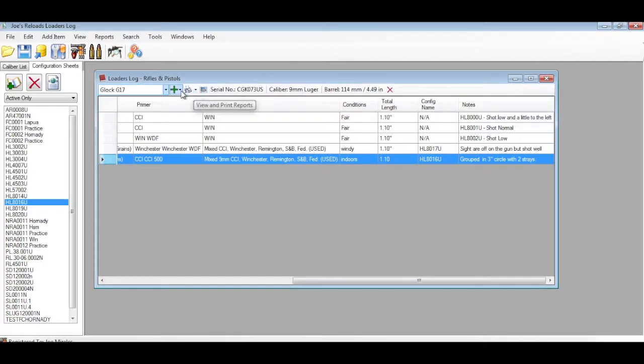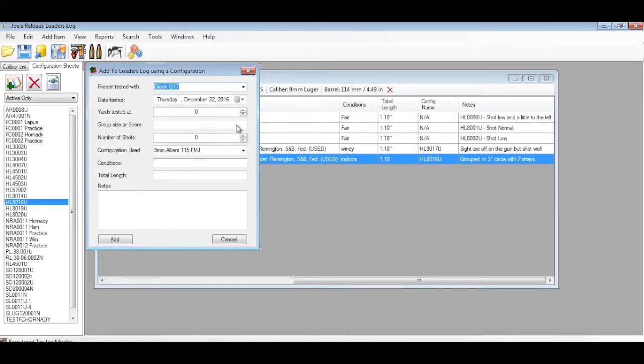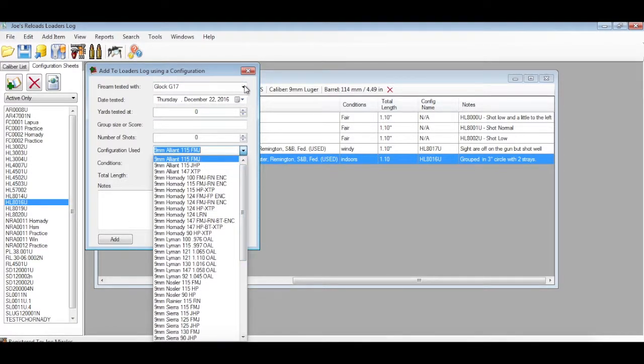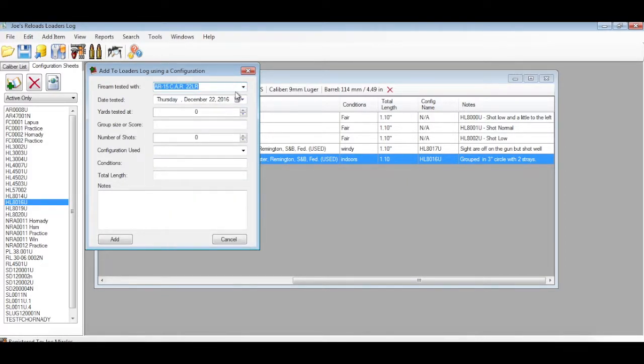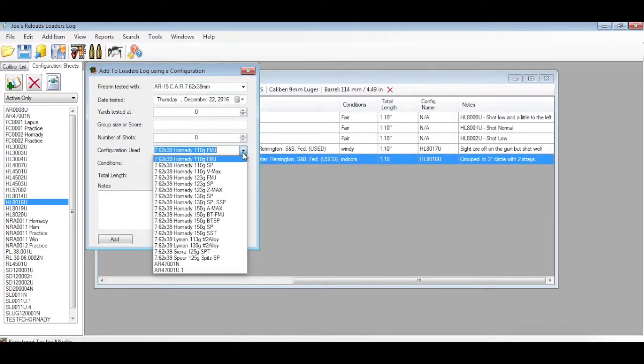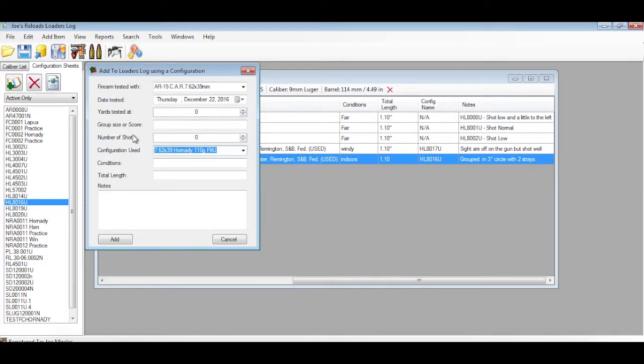Or if you already had a configuration set out and you're just experimenting with the powders, then you can just use configuration to help speed it up real quick. You can select, oh yeah, that's a 9mm, but I want to do it for 7.62 by 39. The list refreshes for anything that has that caliber, 7.62 by 39. So you just select the configuration that you use, the condition, the length, and head.